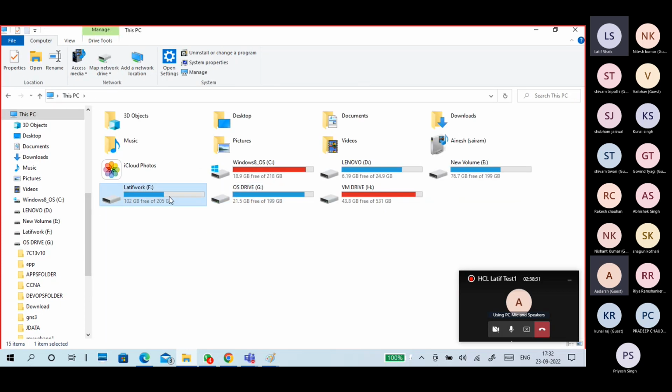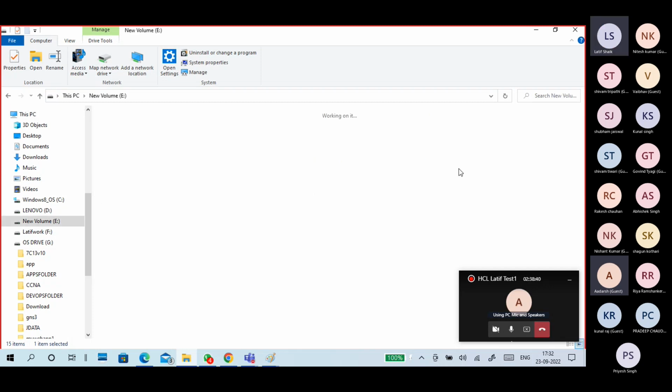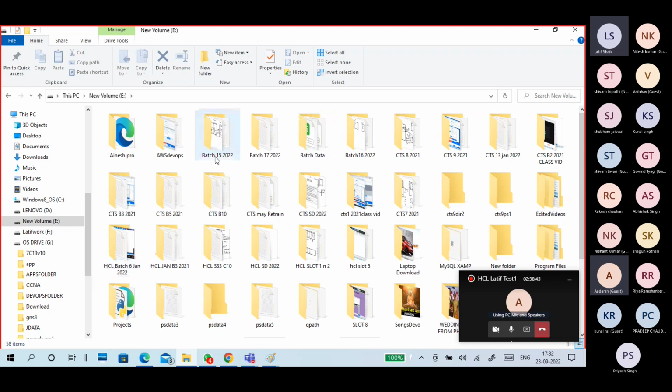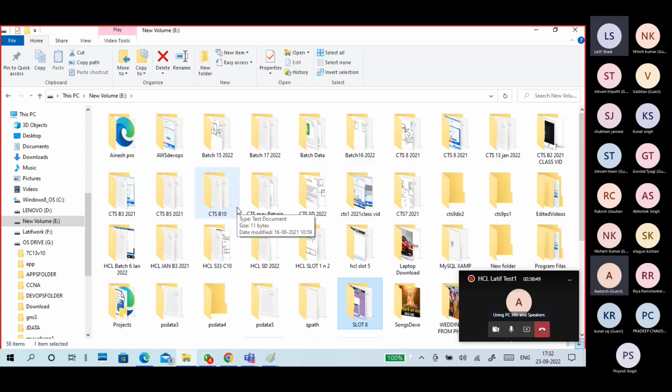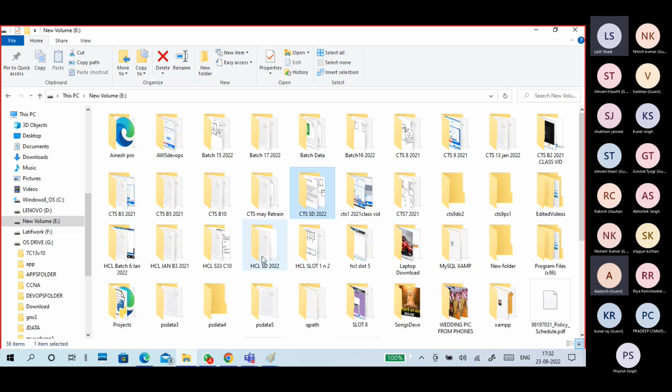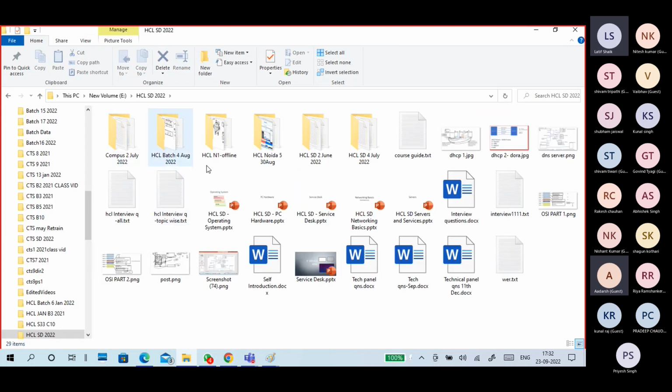In F drive, it is mostly my office related or personal documents, and previous files are also there. E drive is our classes, our batches, CTS batches or HCL batches. For every batch I create a folder. Recently I'm continuously taking these SD batches, so I created a folder like this, with all SD related batch material.